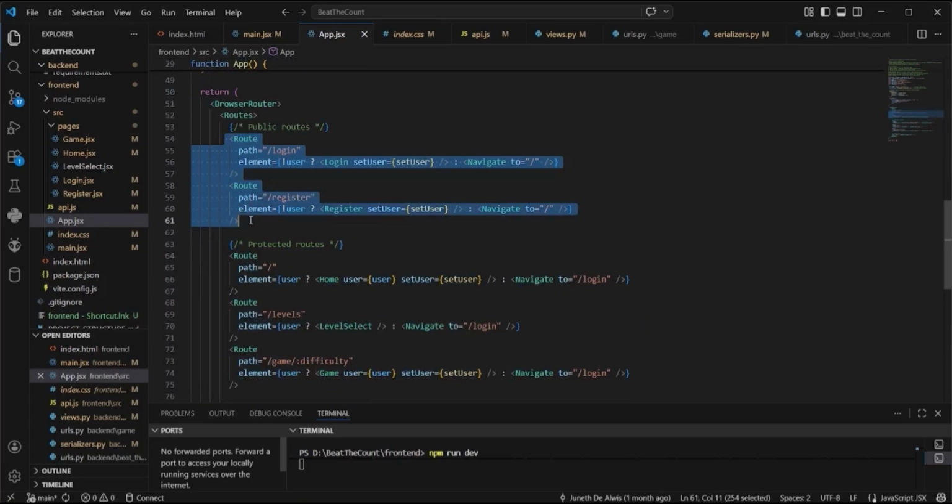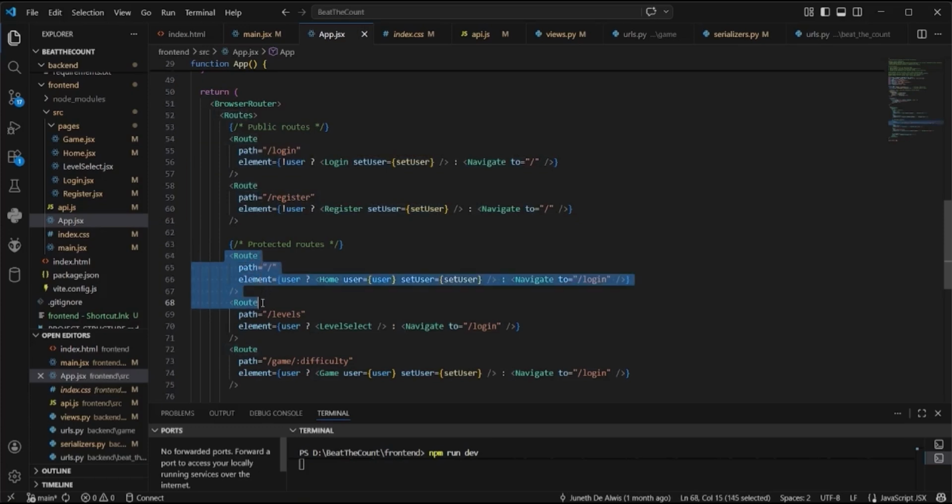These are public routes such as login and registration. Here I implemented protected routes. If the user is authenticated, they can access the home page. Otherwise, they are redirected to the login. This is how virtual identity is enforced in my system using session-based authentication.